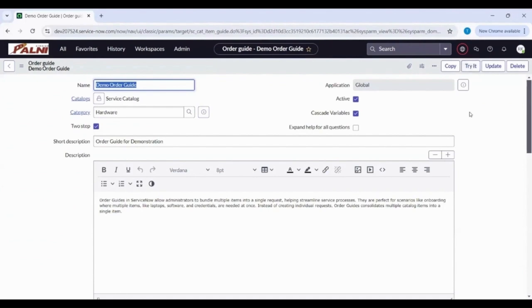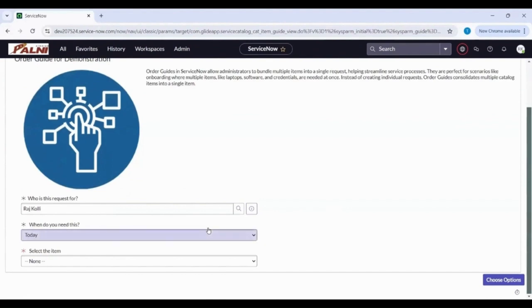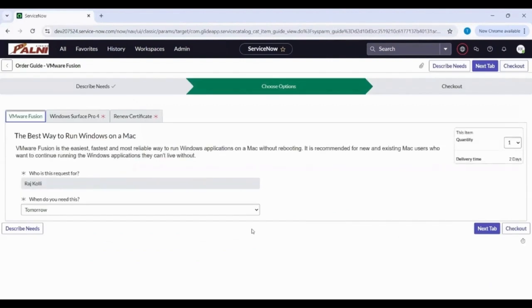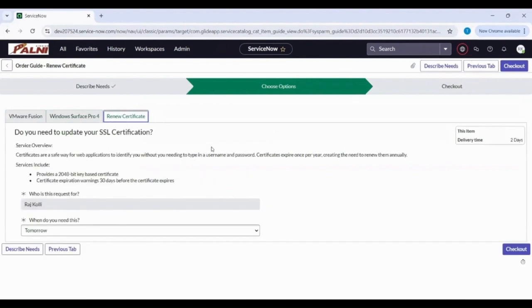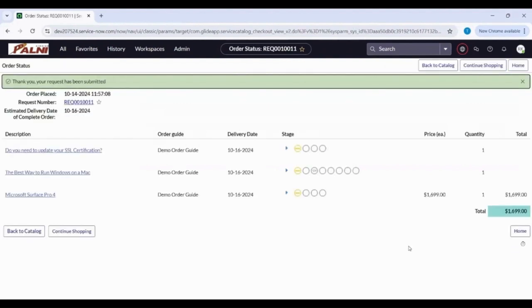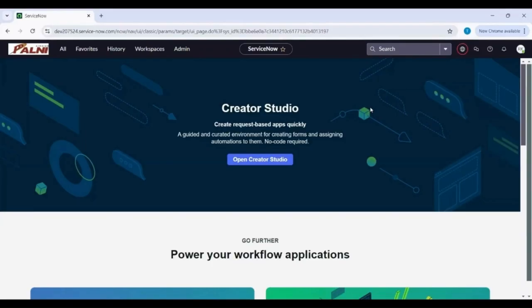Now let's test the order guide we have created. Click on Try It. Fill in the variables in the Describe Needs section. Click on Choose Options. Items will appear based on the user inputs. With Cascade Variables enabled, you will notice that some of the variables cascaded into the item section. Click Checkout, and the request is created without showing the summary page, as we have selected two-step checkout. You can notice a single request is created and with all the items that were bundled up in the order guide.